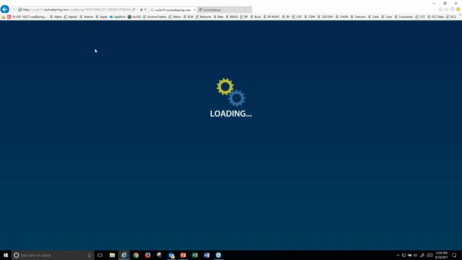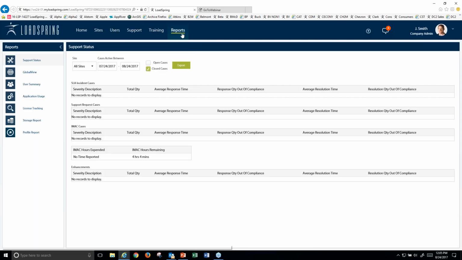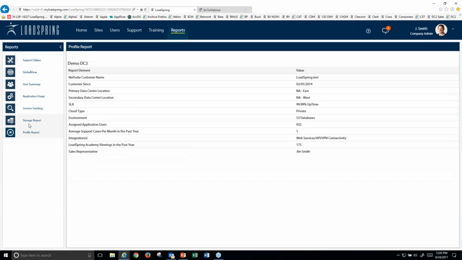And for those of you who have admin access, you'll see the reports module here. And I'm going to click on this new profile report that you see here at the bottom. And this shows kind of a consolidated list of your organization's footprint. It deals with items such as how long have you been a customer, where's your primary data center and secondary or failover data center located, your SLA uptime.